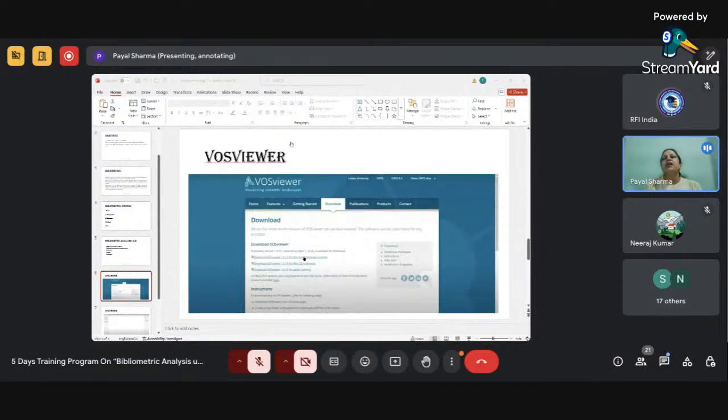Whenever you are going to use Vosviewer, I suggest that you download it once. If you are using it for the next 1 month, that is fine. But if you are using it again after 3 or 4 months, download it again or renew it. So you can update that basic software.